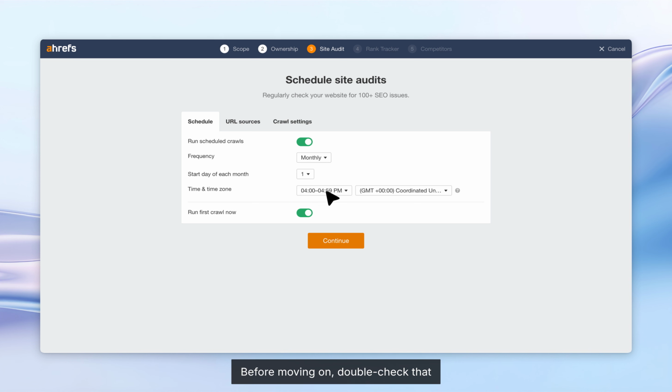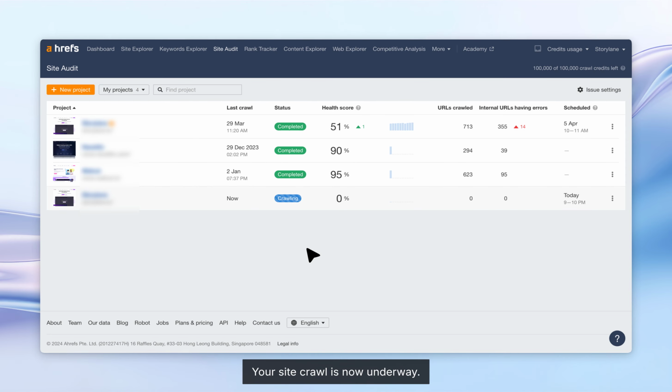Before moving on, double-check that the option to run your first crawl immediately is enabled, so we can kick things off right away. Your site crawl is now underway. Just a heads up, depending on your site size, this can take anywhere from several minutes to over an hour to finish.